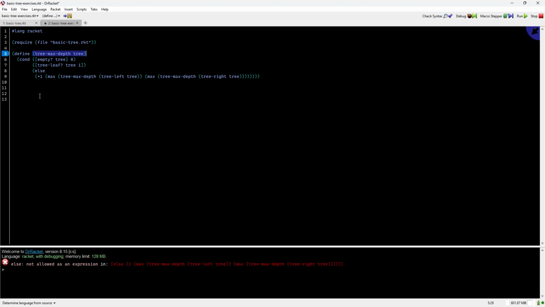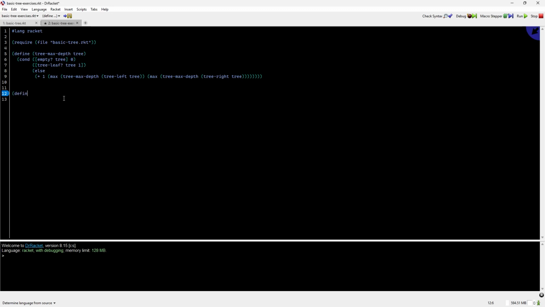Otherwise, I'm going to say that the depth is 1 plus the maximum of the depth on the left and the depth on the right. And let's see if this loads in. And certainly it does. So what we're going to do is define another sample tree here.